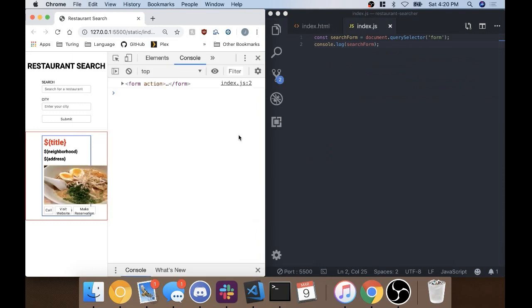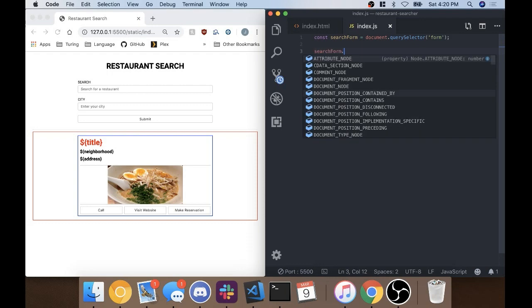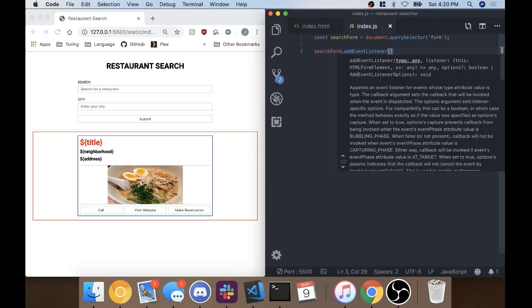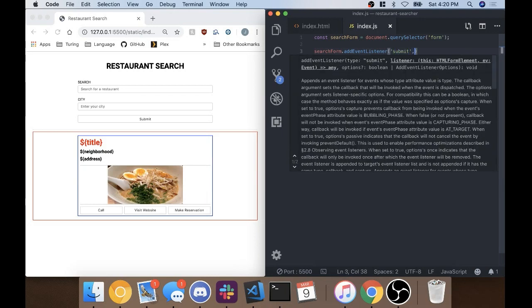Okay, that worked. And then, so you said, grabbing the whole form allows us to do what? So we can add it, so do search form. Yeah, and add event listener, and then listen for the submit event. So I'll just put an e in there.